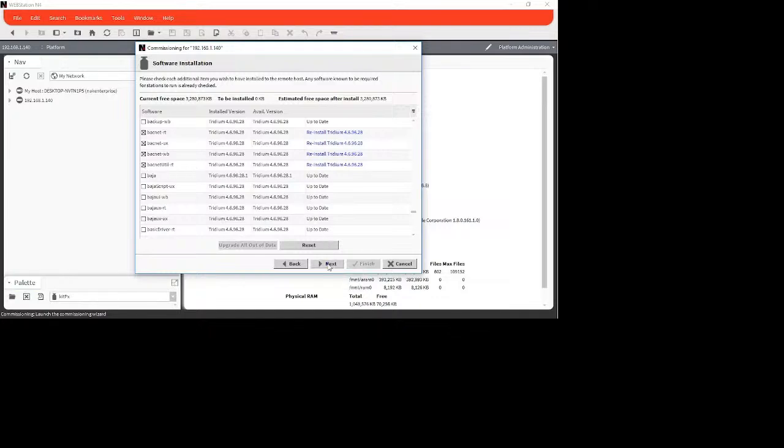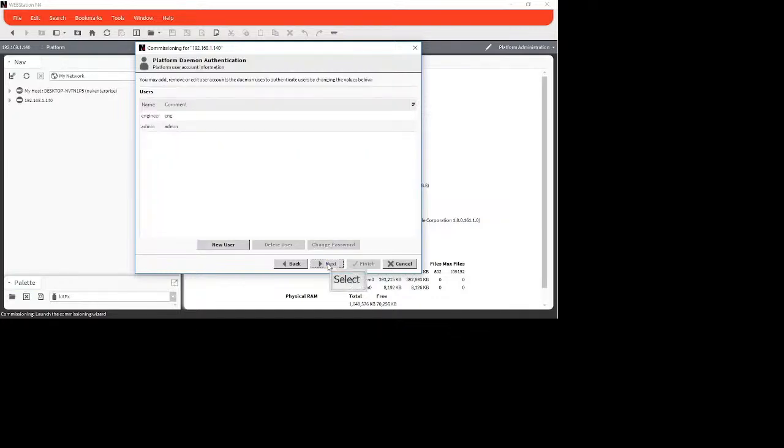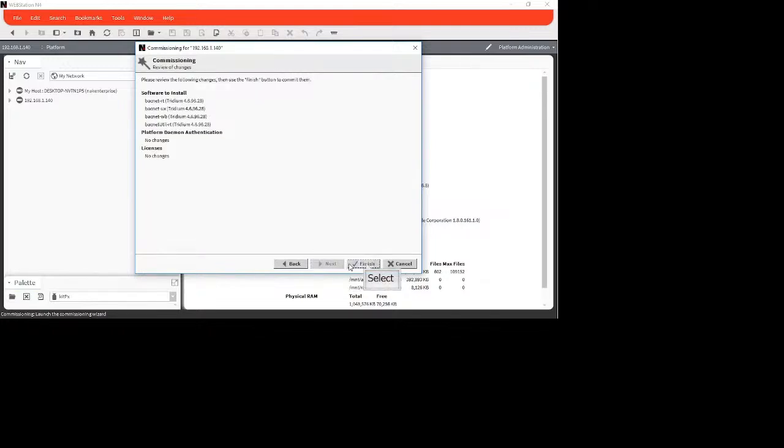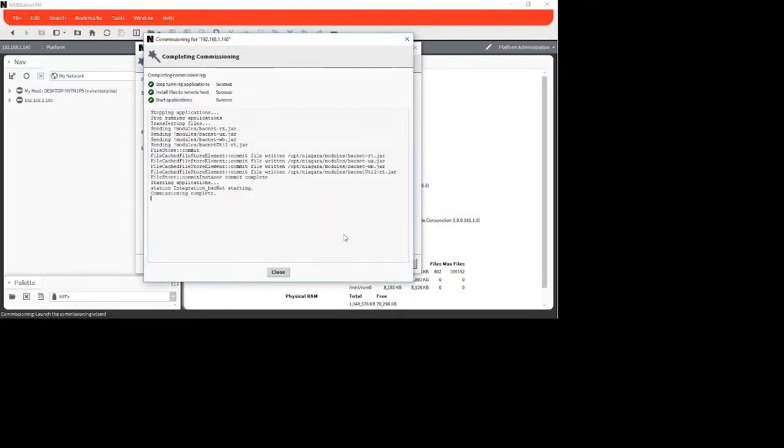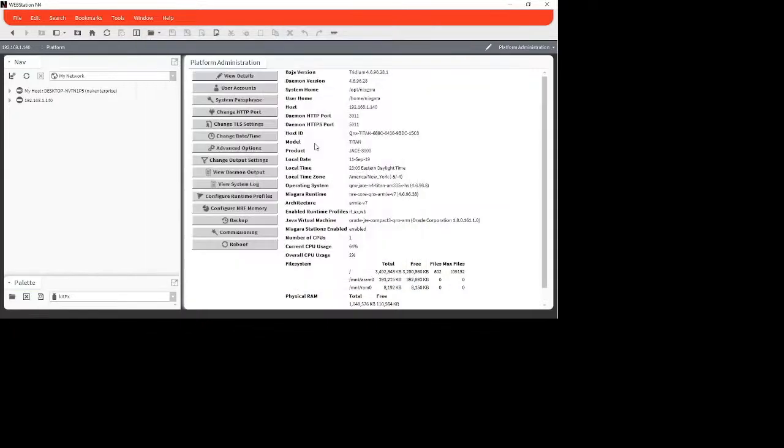Then simply next, and it will add your module. Select finished, and now you have all the necessary modules added from the platform end. Okay, once completed, you can close out, and now it's time to go to the station.